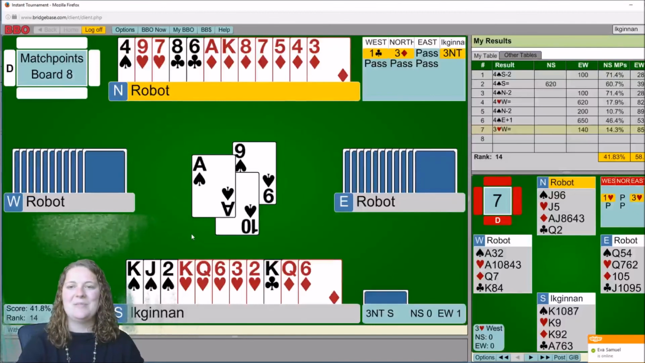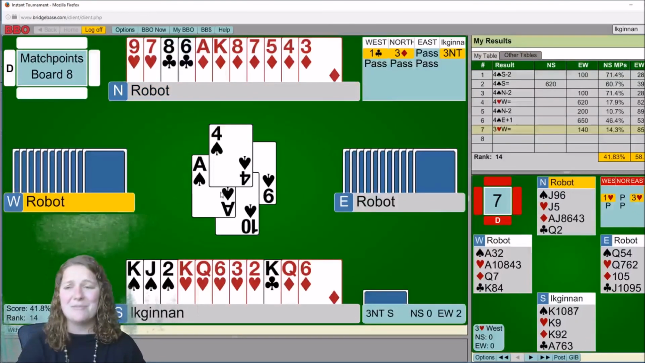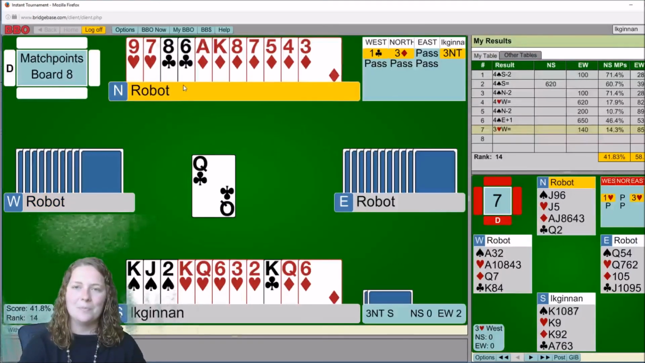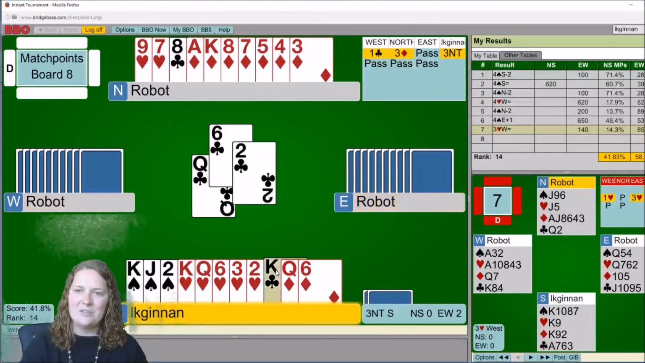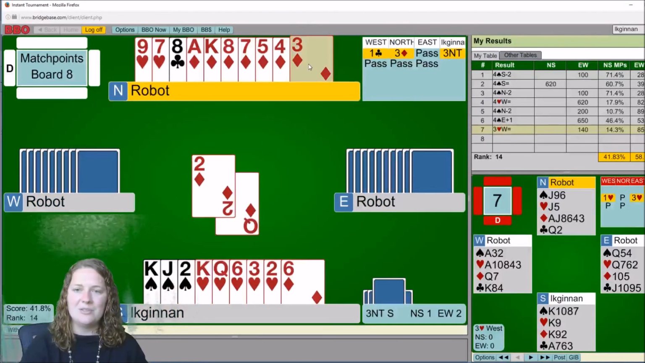Okay, awesome. This is great. So I've just made this 3 no trump contract, which I should never make. They should just continue on with the club. Okay, so they're going to continue with the club. The only thing that could go wrong now is if my diamonds don't break.